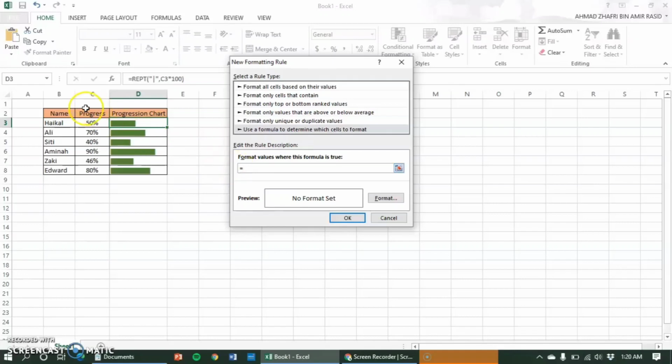So you look at this table, so we want to interpret the value of data from the graph or from the bar. So we must take the value of the data in the column C. So I just type C3 is less than 60%.